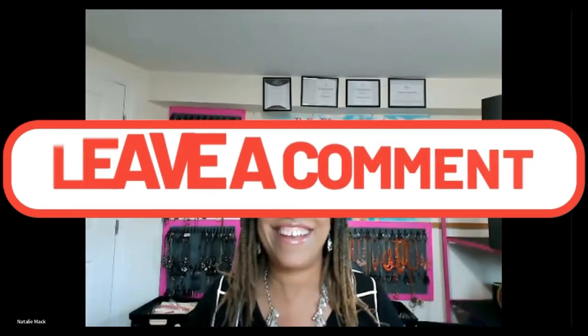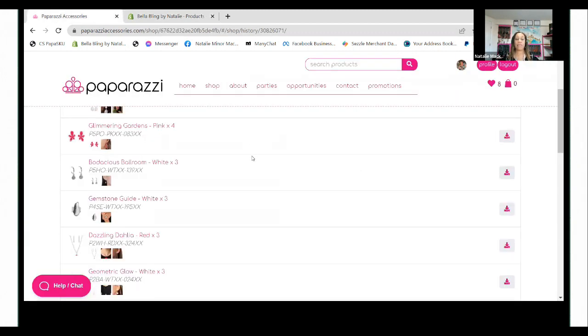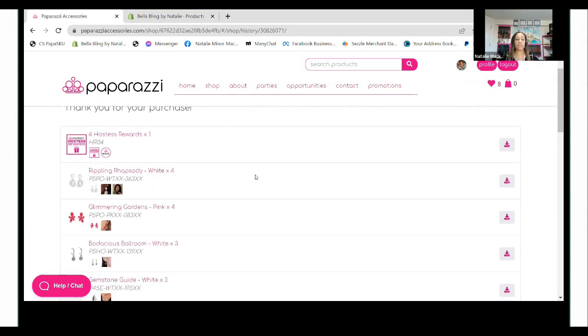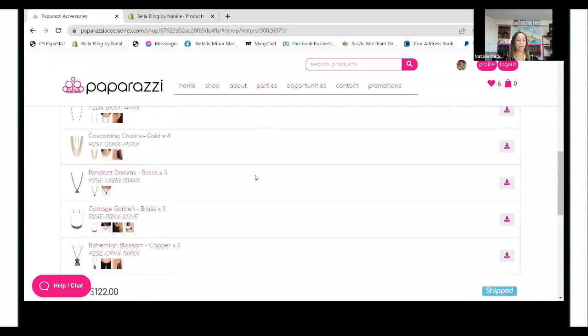I'm going to go ahead and share my screen and get going. Okay. So listen, what I recommend when you're going to do this process is that you have two tabs open. One is your Paparazzi order history under your profile. Go down there to order history. I'm going to do this one because I haven't had a chance to import this one over.